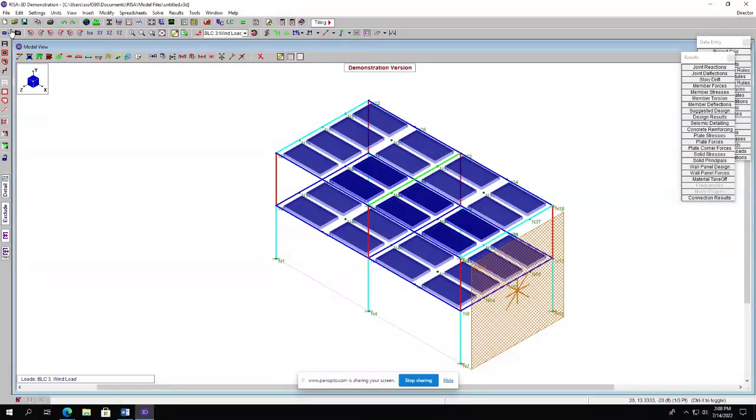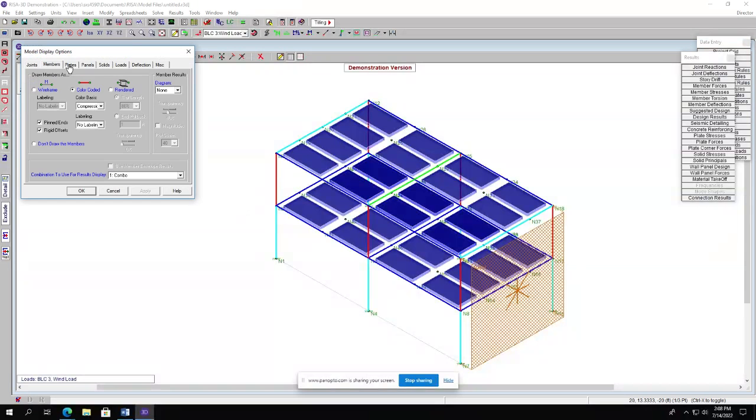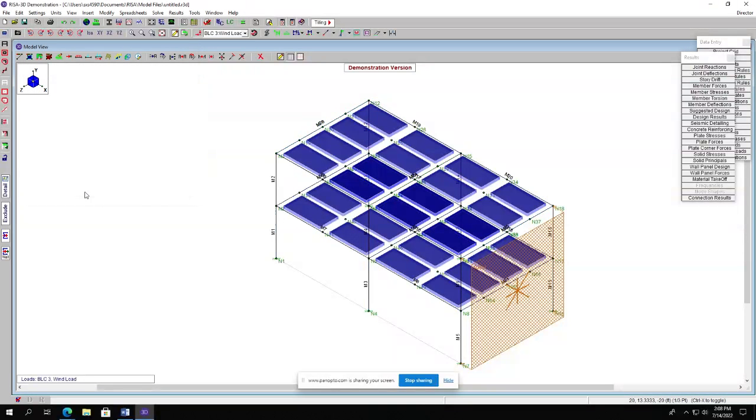Again, go to the member option, plates, my bad, members, and then go to wireframe, and then label, and then apply. Okay, so we have the names over here.